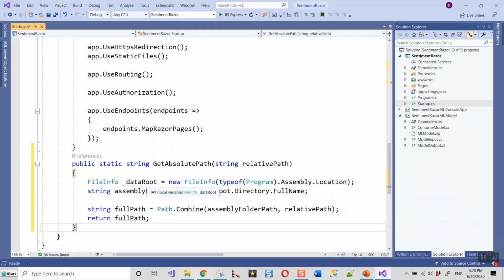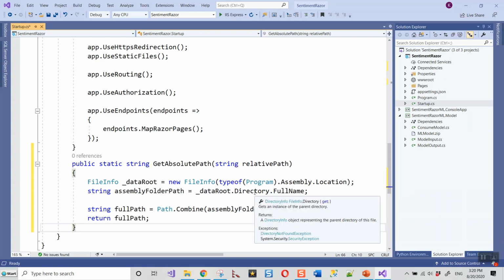So you have got to the root of the data folder, and then from there you get this directory instance, this directory property, and then full name property will get you the full path of the directory of the file. And then in another string variable full path, this is path.combine assembly folder path and the relative path. So that will give you the full path. So path.combine combines two strings into a path, and you will get the full path returned to you. Okay, so hope you understand.